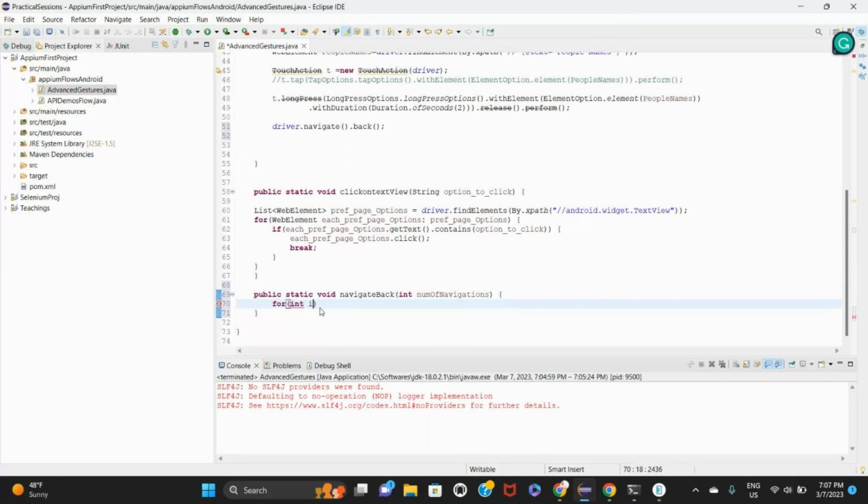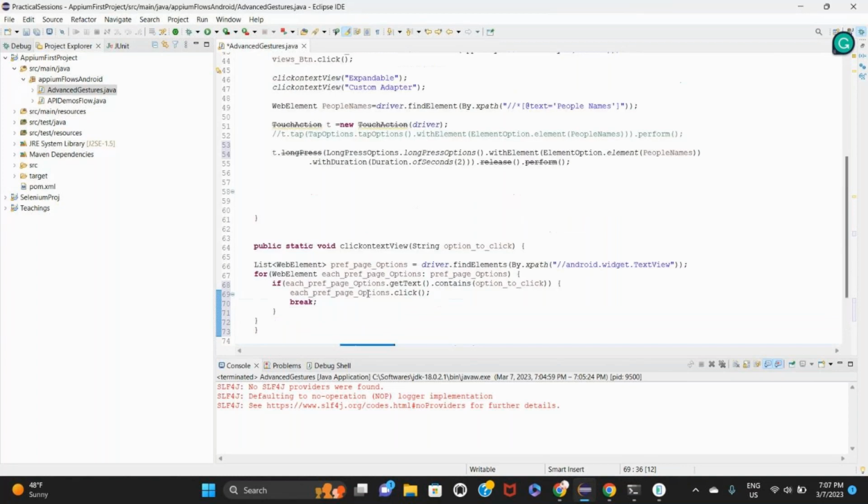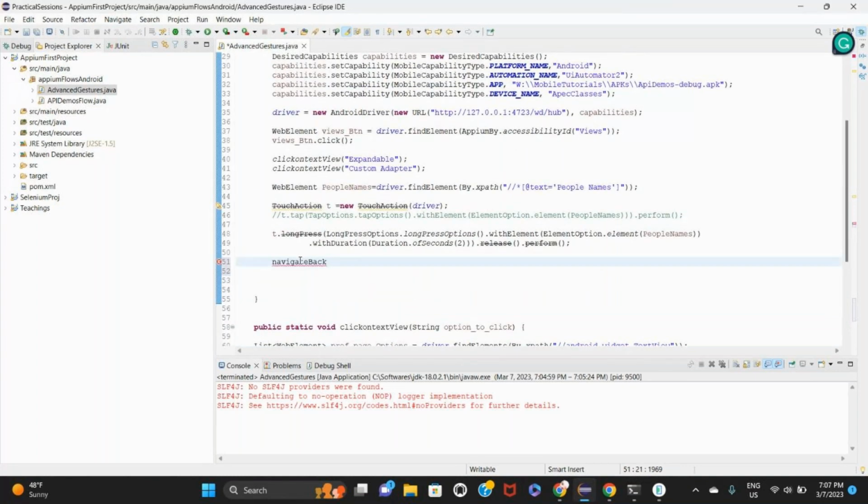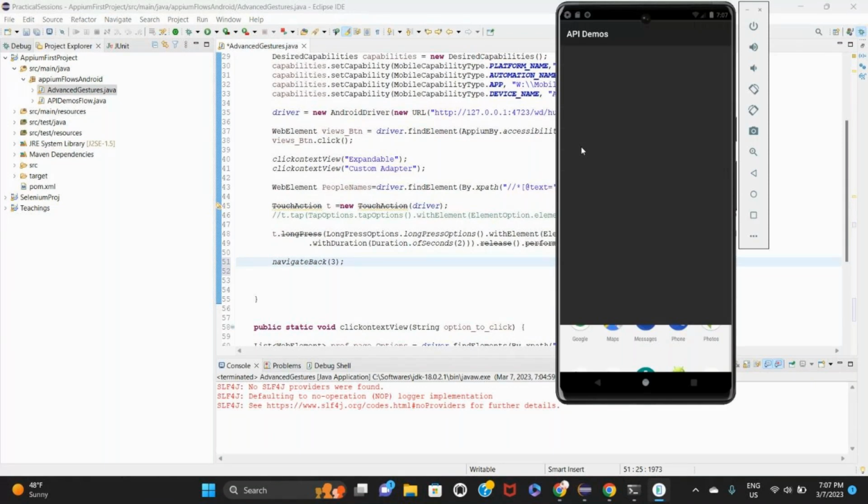Here I'll just create a loop so that I could reuse it whenever I need it. i should be less than the number of navigations, i plus plus, or else you could start it from 1 and make it less than or equal to. So here we just need to get this code and place it inside this. Simply you could call this navigate back, and we need 3 times, right? So this brings our control to this particular step.